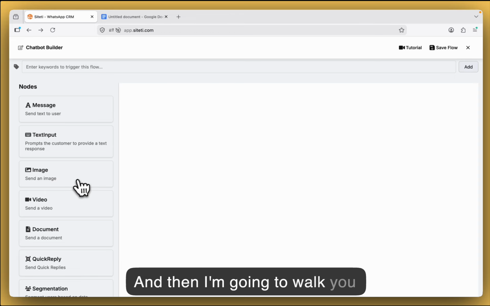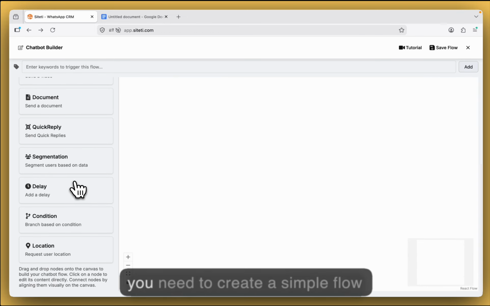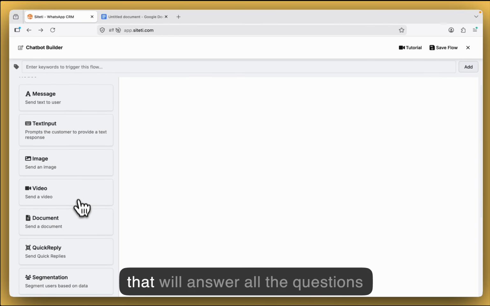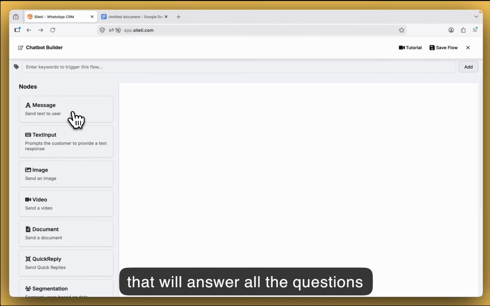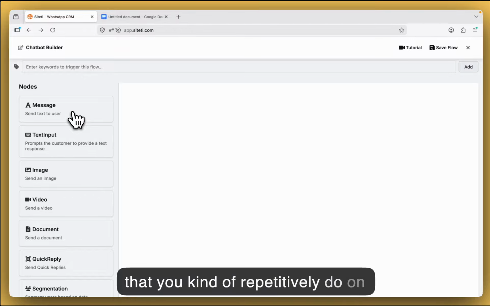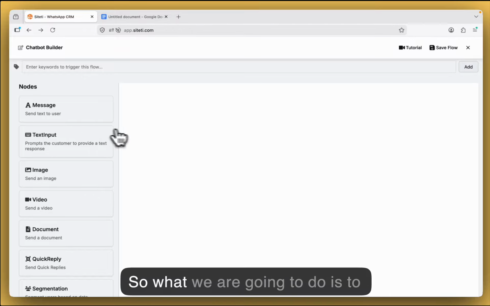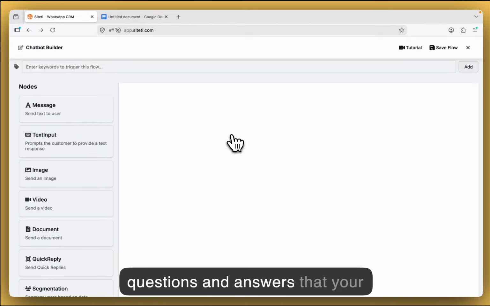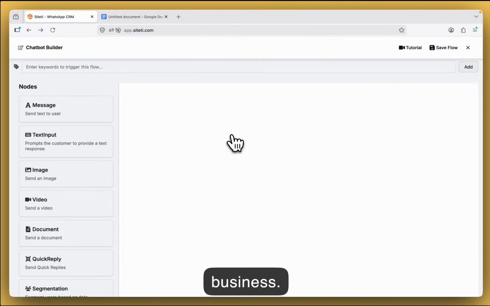And then I'm going to walk you through all the nodes and what you need to create a simple flow that will answer all the frequently asked questions that you repetitively do on a daily basis. So what we are going to do is start by compiling most of those questions and answers that your customers will frequently reach out to you on to inquire about your business.